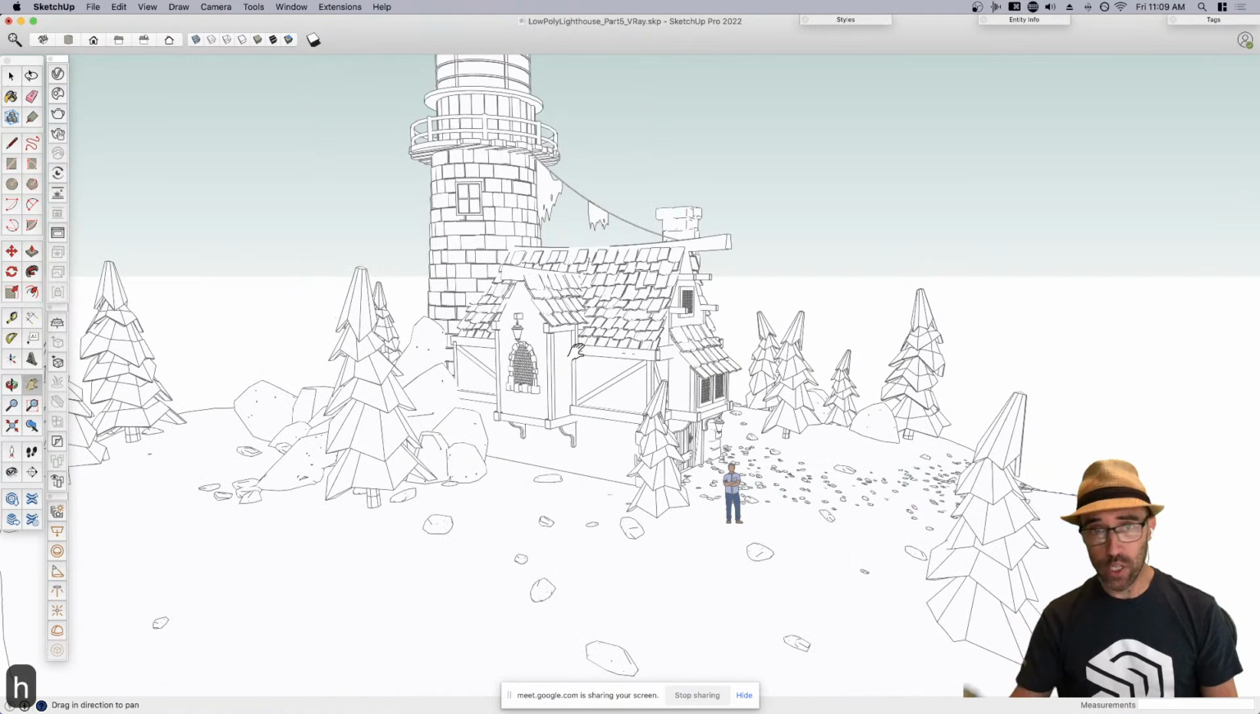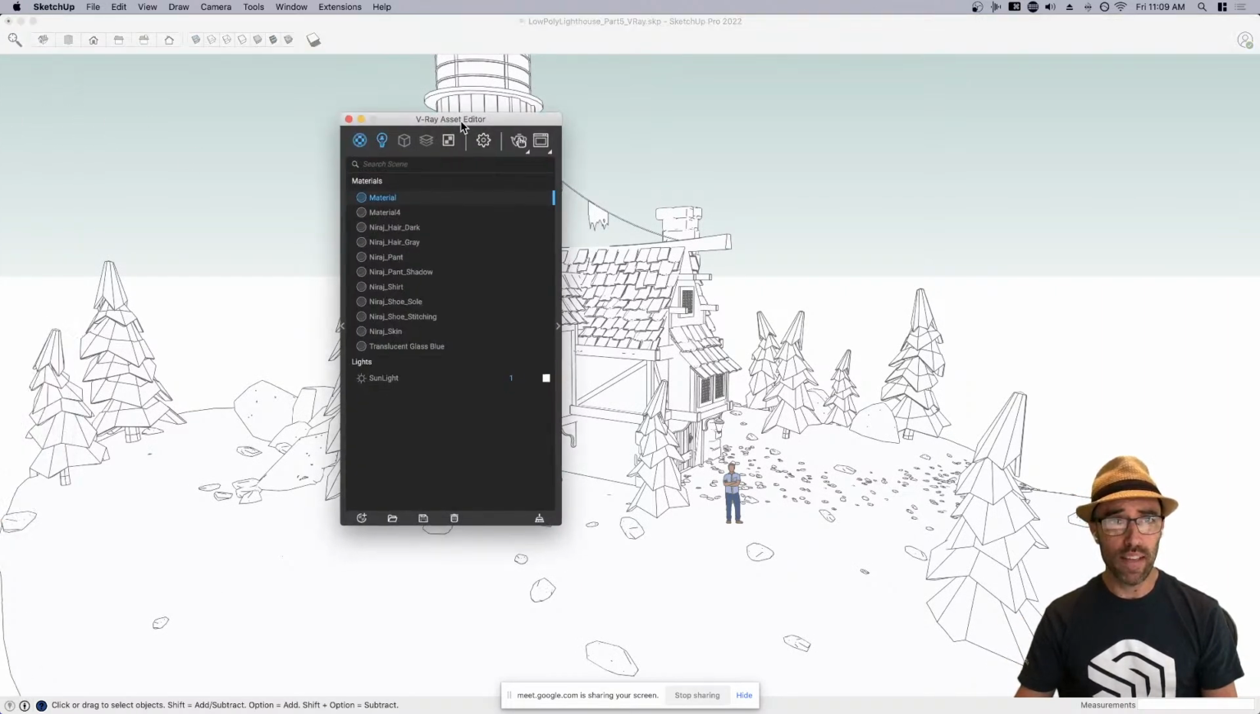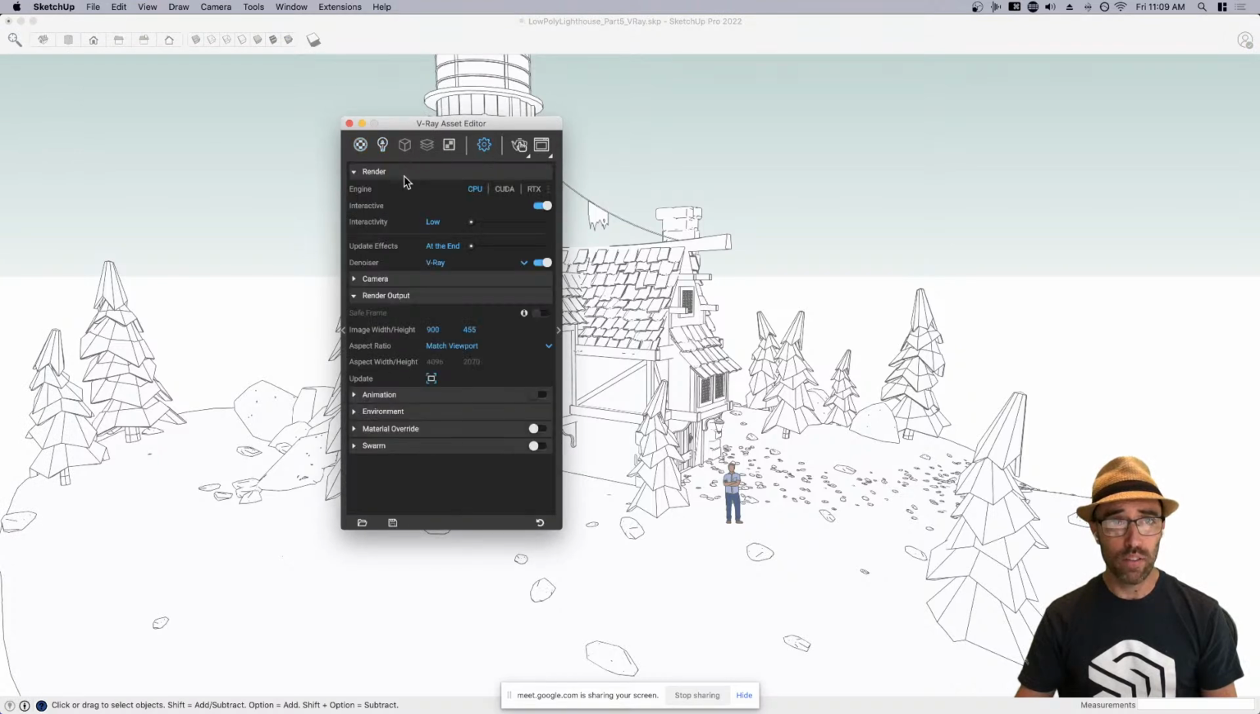And again, you can kind of cherry pick the things that you think are interesting. First thing I want to do is open up the asset editor in V-Ray, go to the settings, and click this little button here at the bottom. It says revert to default settings.